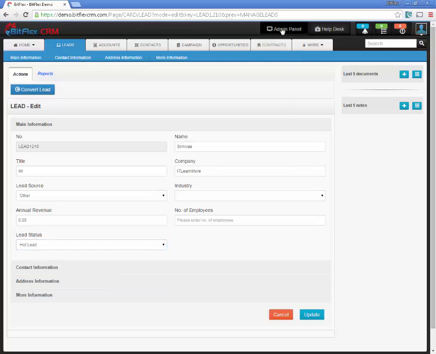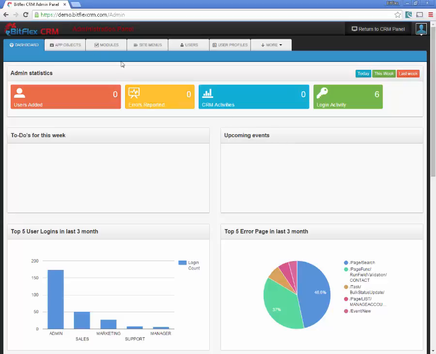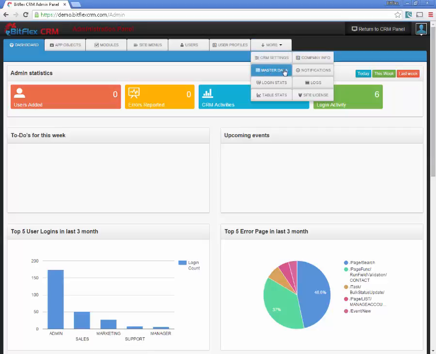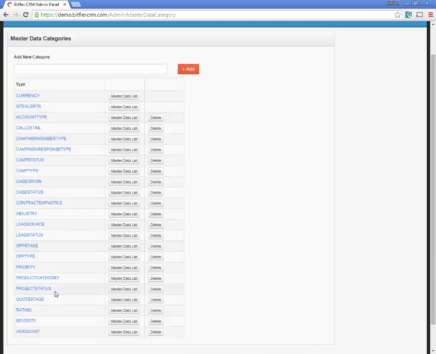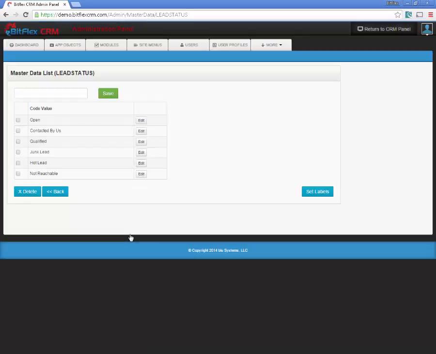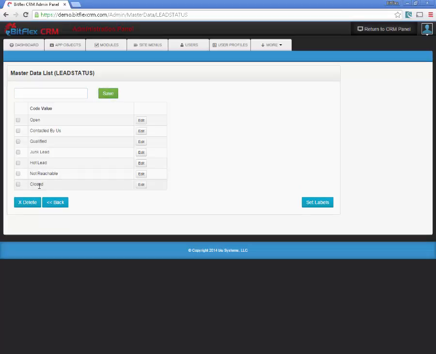So I'm gonna go to the admin panel, and as we saw earlier, that list is coming from lead status master data. It's a global list that you define in the application, and it's a static list that can be used in the objects. So here's my master data. I have all these lists right now in the system. I can click on lead status, and here are my static items. So I can add a new item here. I call it closed, and here we go. We have closed.